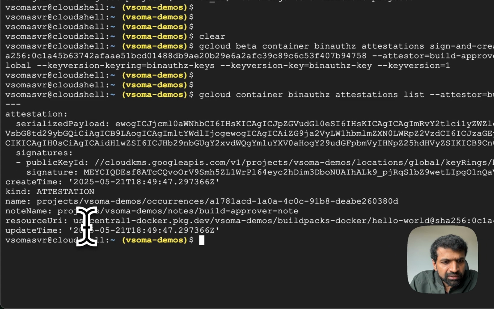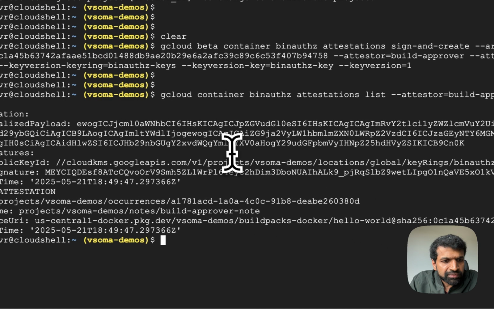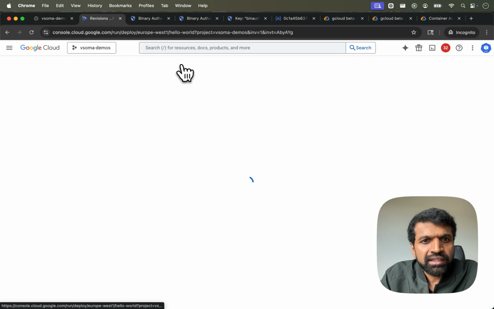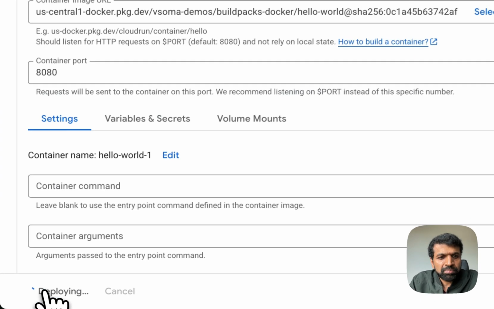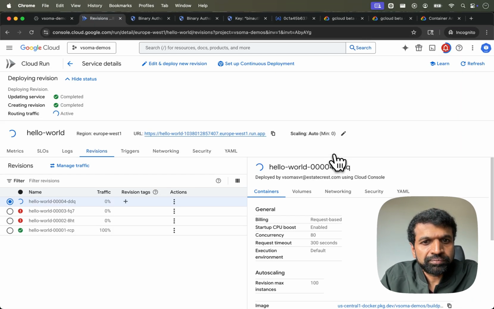We can clearly see the resource URI here that is indicating the image that has been signed with the digest, and the rest of the information related to the attestation. So that confirms that the Hello World V1 image is right now signed. So now in the next step, let's go to the Cloud Run and edit and deploy again. That is the V1 which we just have signed. So I'm just hitting the deploy, and this time it should go through without issues.